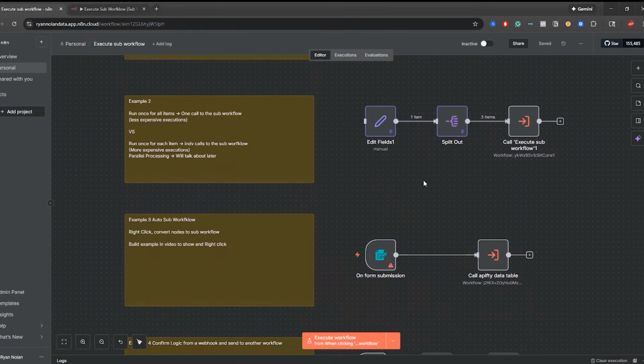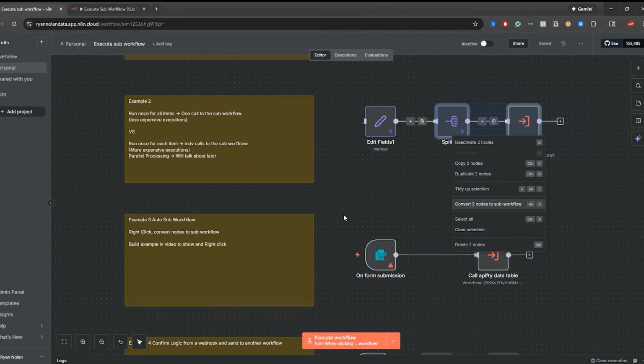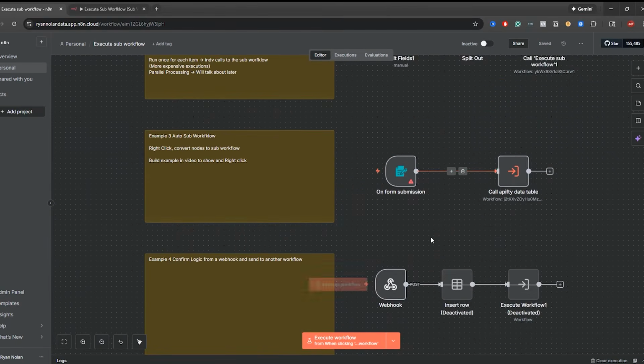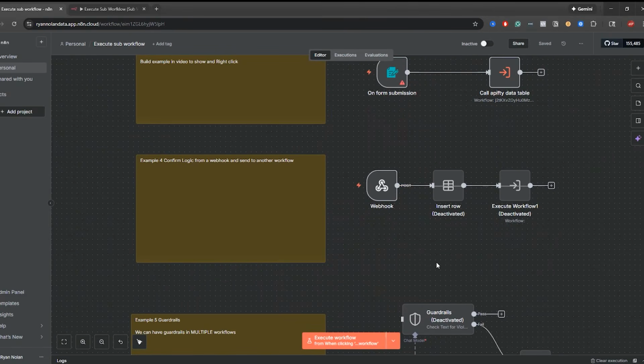And lastly, if you have a larger workflow and you want to chunk it up, all you have to do is select the nodes, right click, and then convert 2 nodes into a sub workflow. And essentially that is our video on Subworkflows.